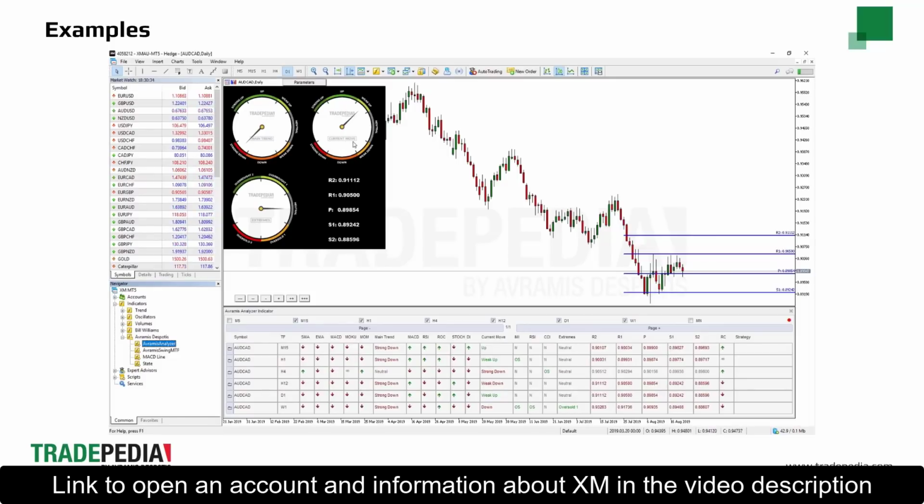The second clock is designed to show the current move direction and whether it is strong up, up, weak up, neutral, weak down, down, or strong down. And the third clock shows the price extremes and whether the market is overbought level 2, overbought level 1, neutral, oversold level 1, or oversold level 2.